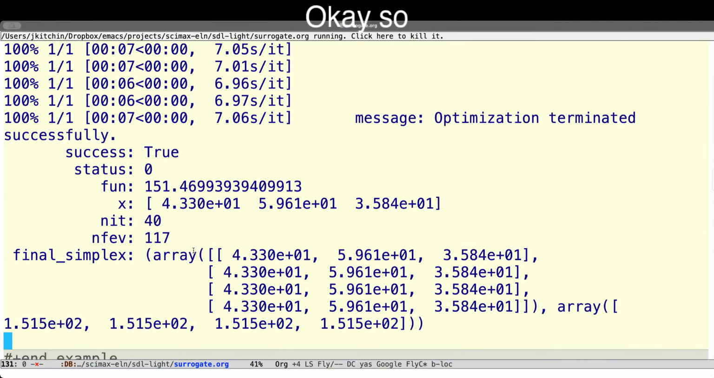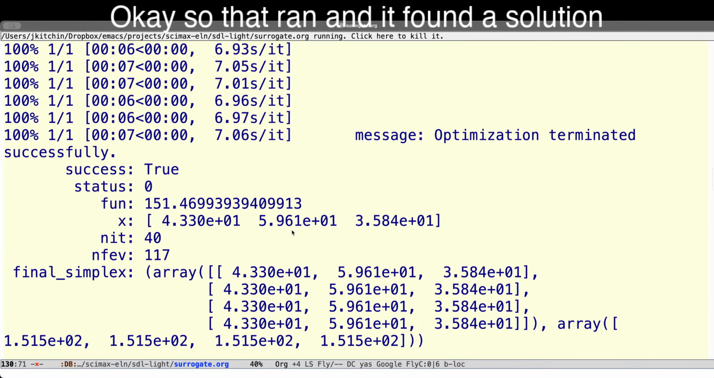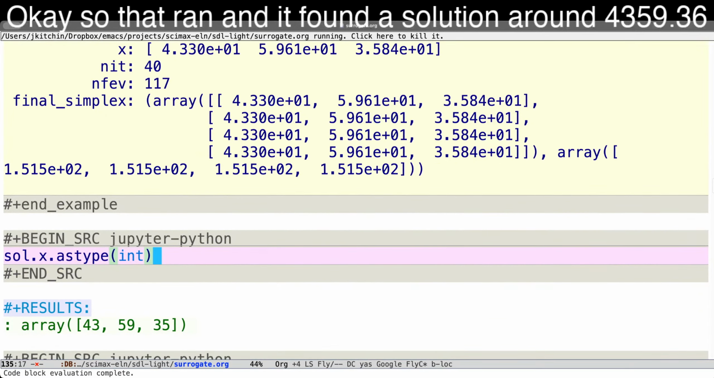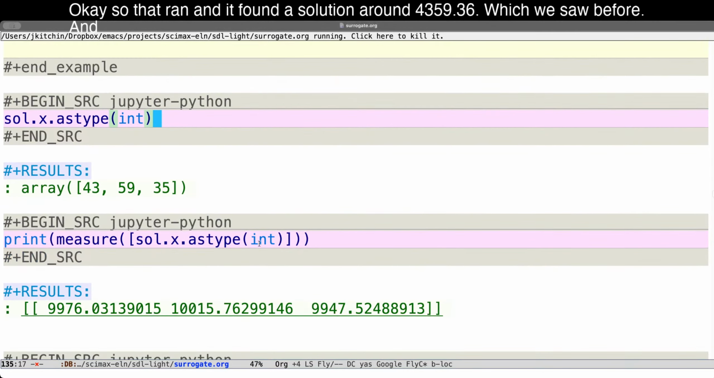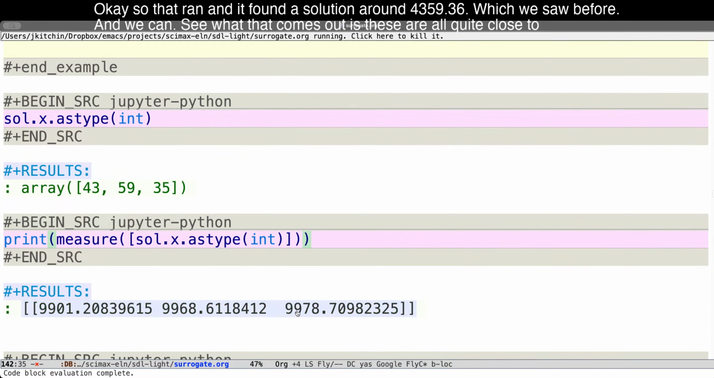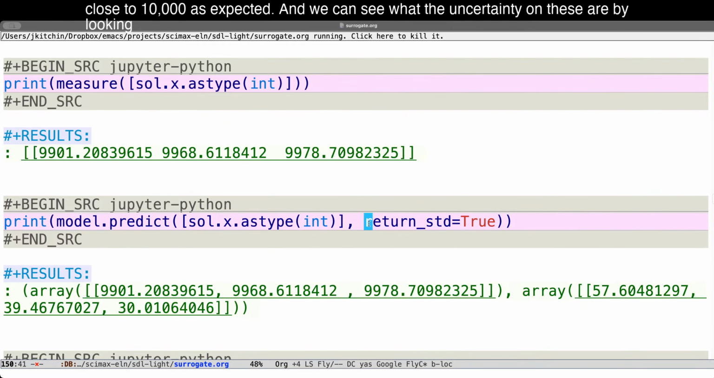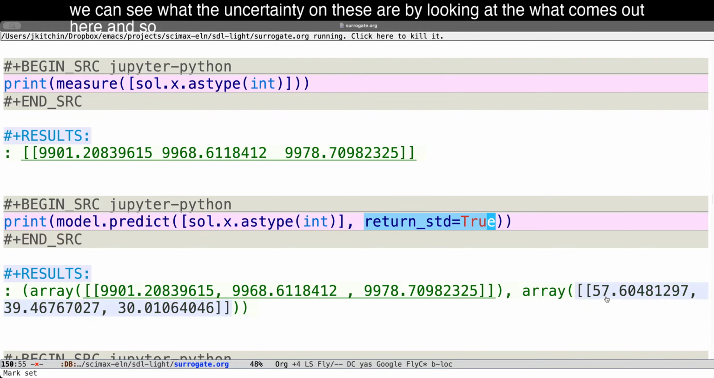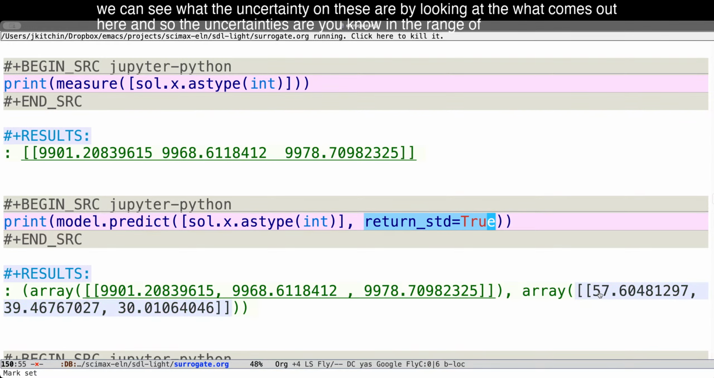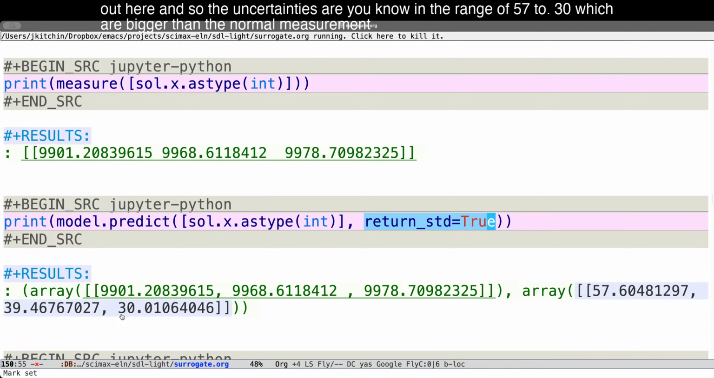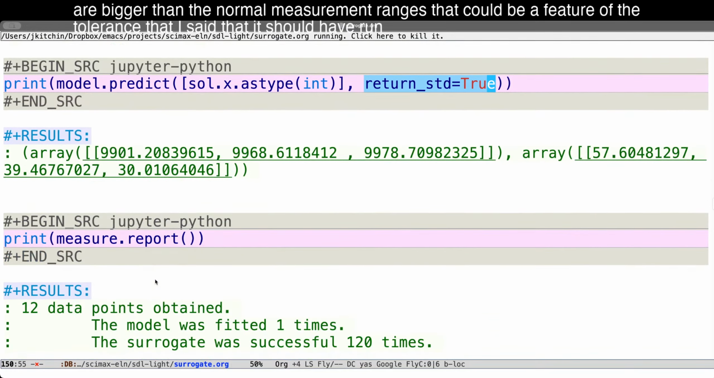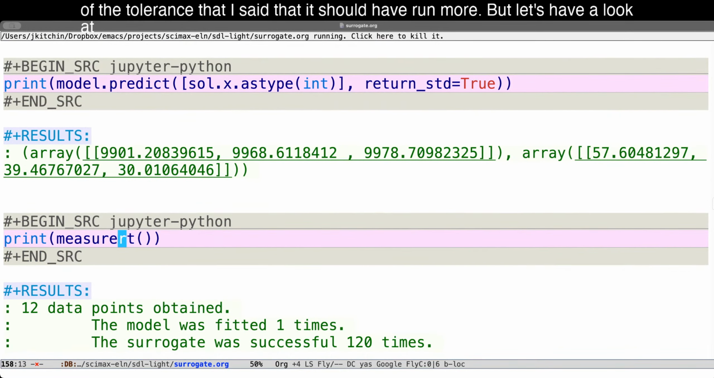Okay, so that ran and it found a solution around 43, 59, 36, which we saw before. And we can see what that comes out as. These are all quite close to 10,000 as expected. And we can see what the uncertainty on these are by looking at what comes out here. The uncertainties are in the range of 57 to 30, which are bigger than the normal measurement ranges. That could be a feature of the tolerance that I set, that it should have run more. But let me get rid of this report.